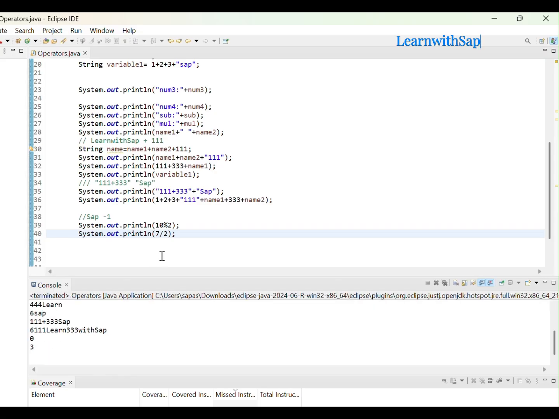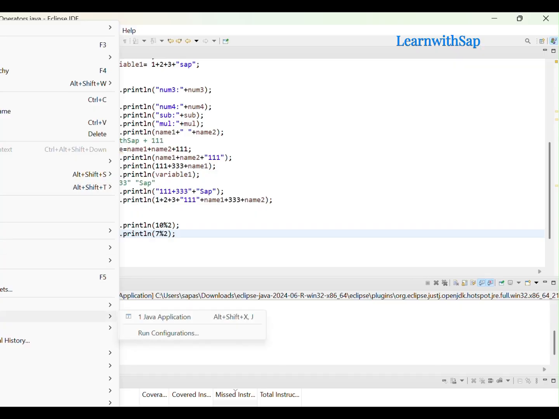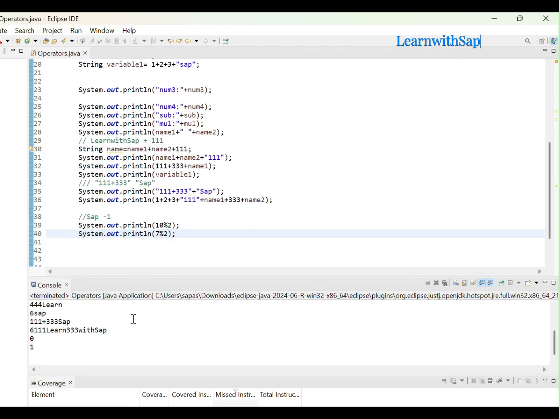You remember that the right part is the quotient, and the remaining number is the remainder, right? So the division symbol prints the quotient, and if you use modulus, it prints the remainder value. See, 1 it will print. You got the difference between modulus and division, these two things.